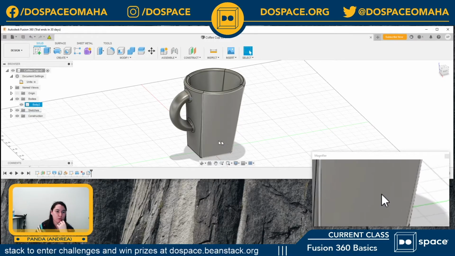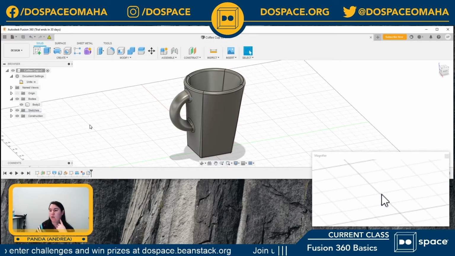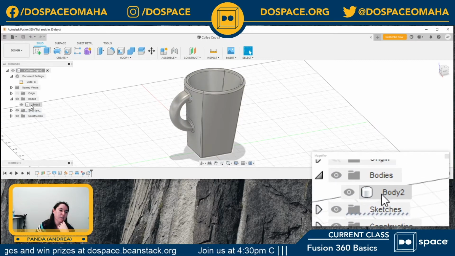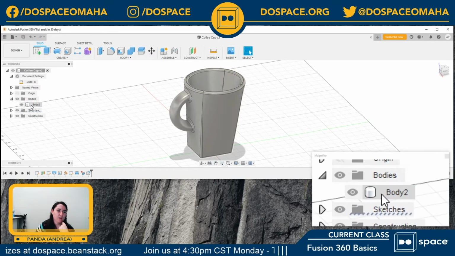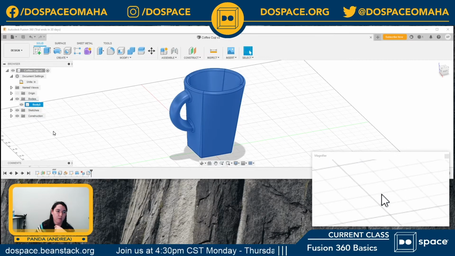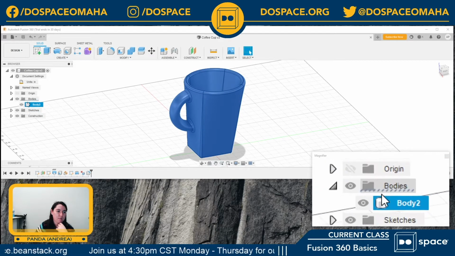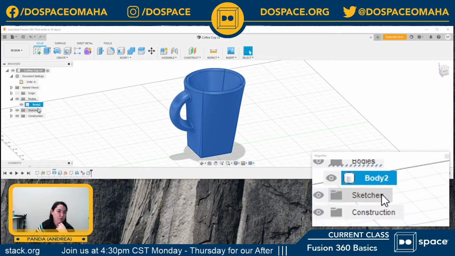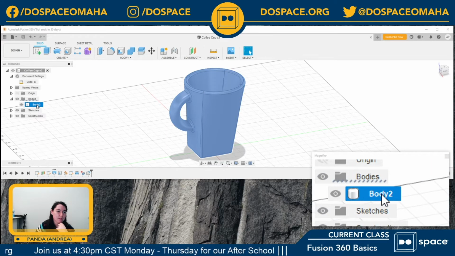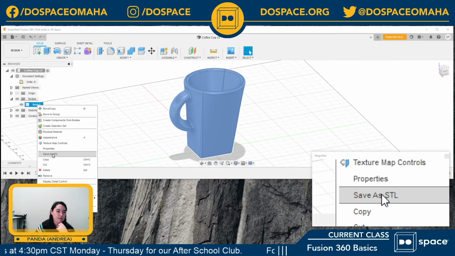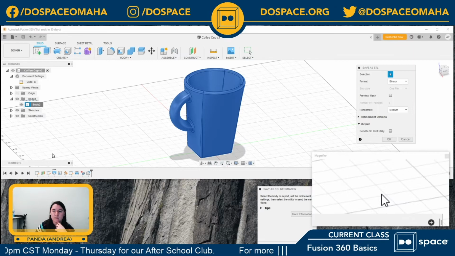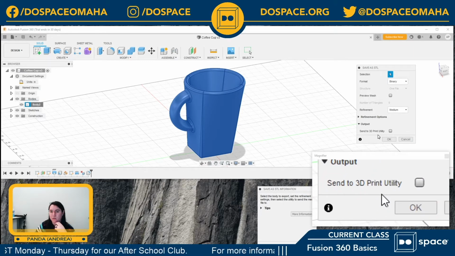Now, most 3D printers are going to use a file type called STL. So if we go over to the menu off to the left, you can see we've got our body 2, that's our coffee cup. You click on that and it turns blue so you know you've got the right thing. You can right click on that and click Save as STL. And it's going to give you a bunch of different options here.